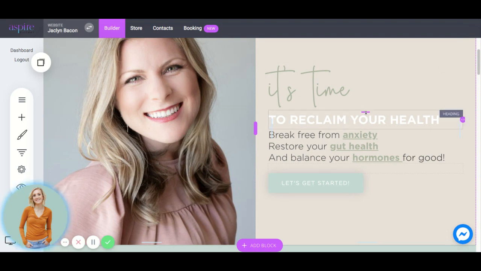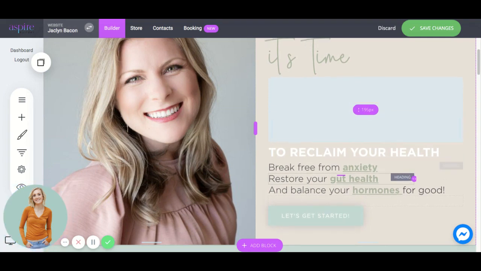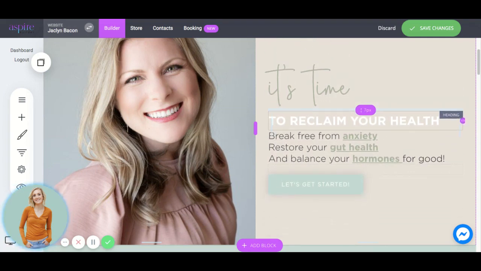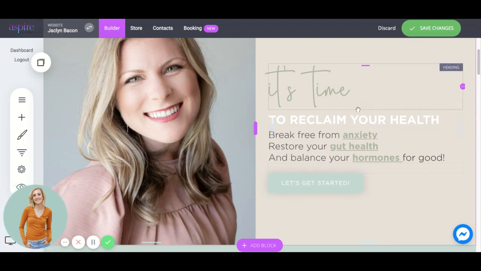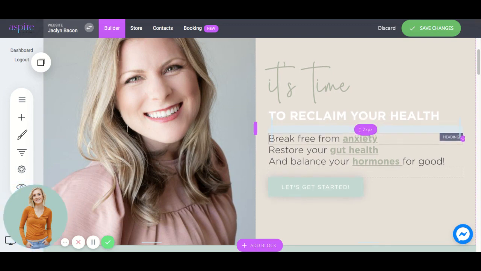So if I wanted to add space between reclaim and it's time, I would hover over the top of reclaim your health to where the arrow happens, and then I click and drag down. You can literally drag as far down as you want, or just a tiny, tiny bit. Right now it's not dragged anywhere. This one is all the way up. Now if you want to make it a little spaced out between break free from anxiety and reclaim your health, you would hover over this till you see that arrow, then you just click and pull down. So there's some space right there now.